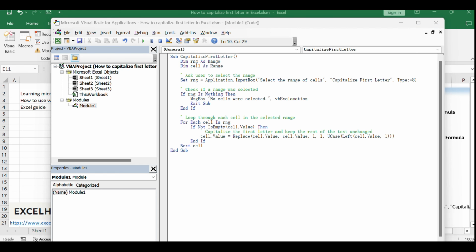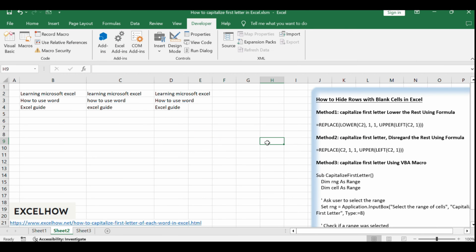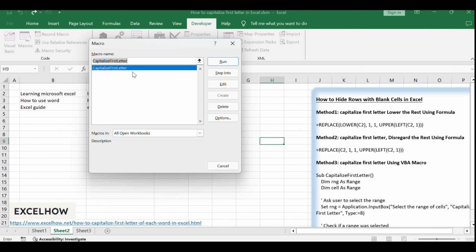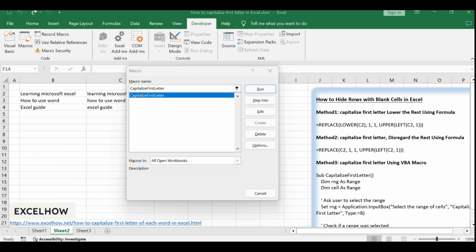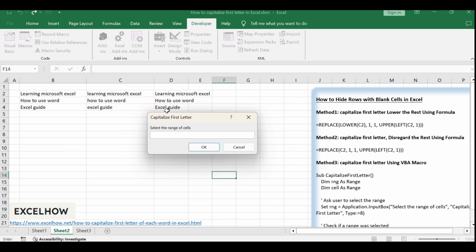To run the macro, close the VBA editor and press Alt plus F8. Select Capitalize First Letter from the list and click Run. A dialog box will prompt you to select the range of cells you want to capitalize. After selecting, the macro will apply the changes to each cell in the range.